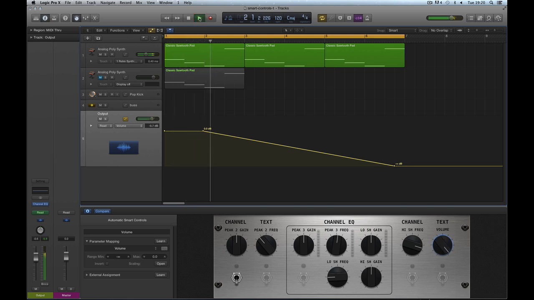Here we go. And watch the fader. Watch the fader, the way it fades out. Same speed. The same speed all the way. It creeps out at the same speed.